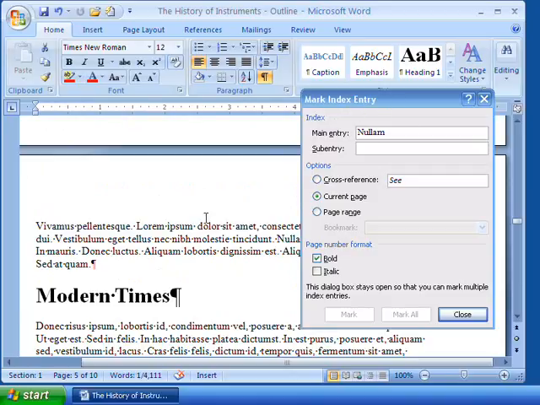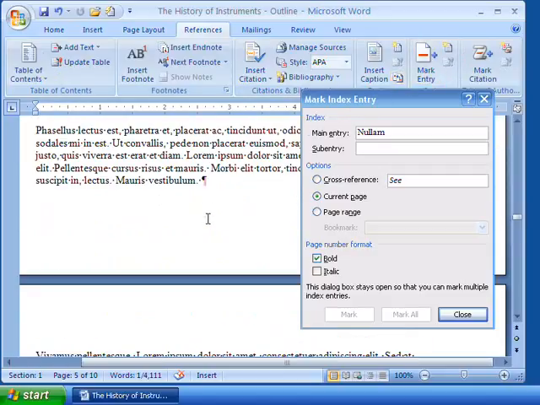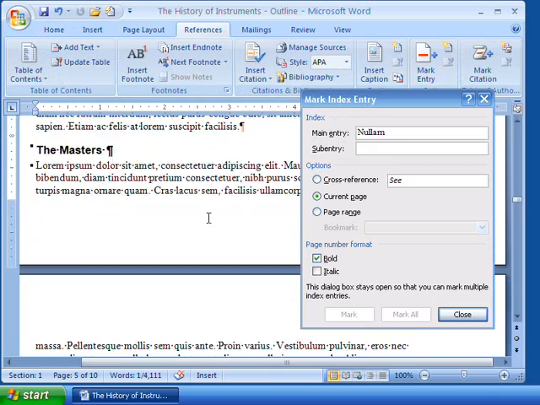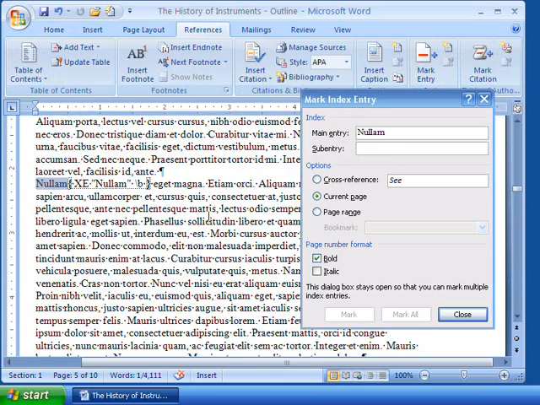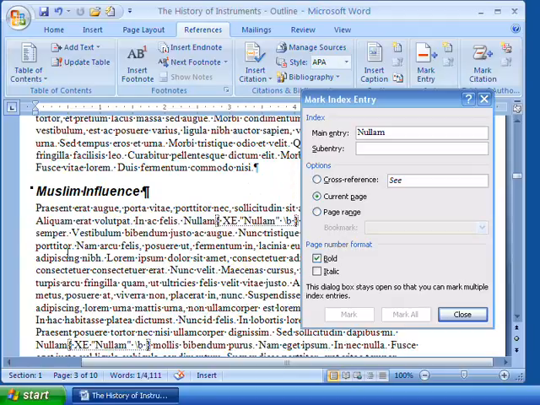So that way you don't have to keep going back over here to References and click Mark Entry, Mark Entry, Mark Entry every single time. So what are some of the other things that we want to mark? Okay, well, let's just pick up a few other things. So we've got the nullum right there.